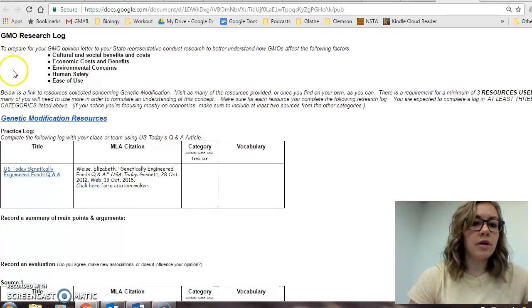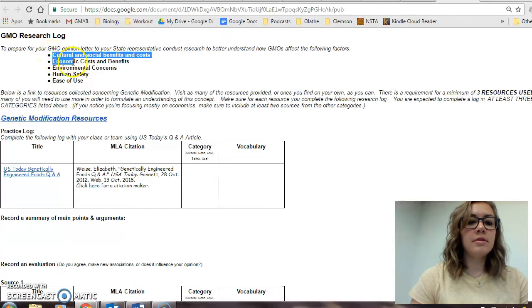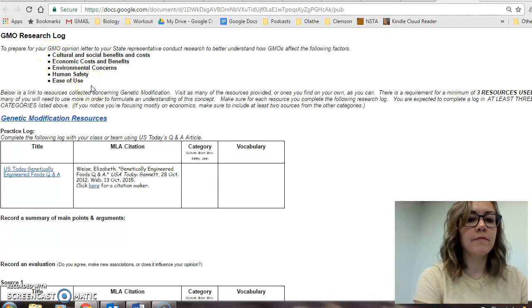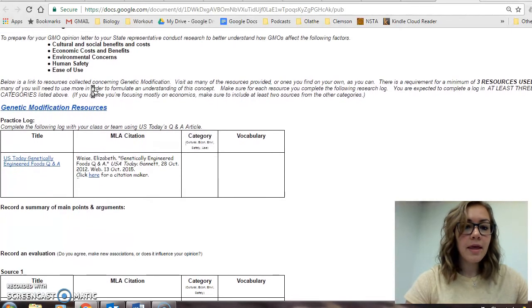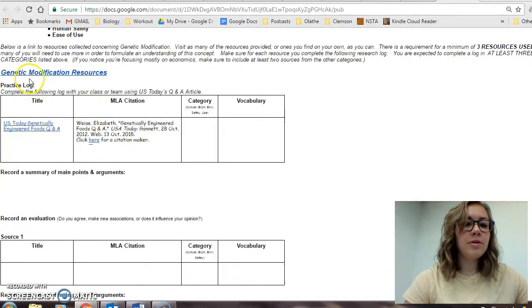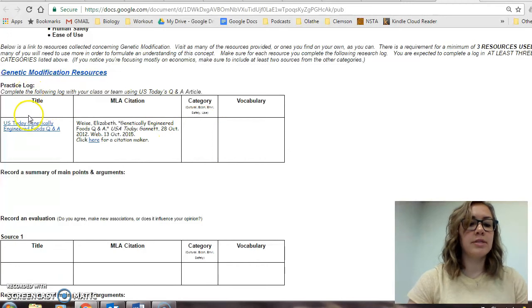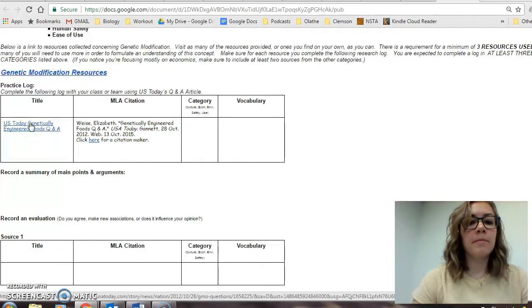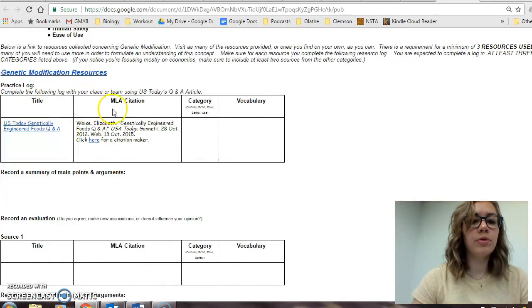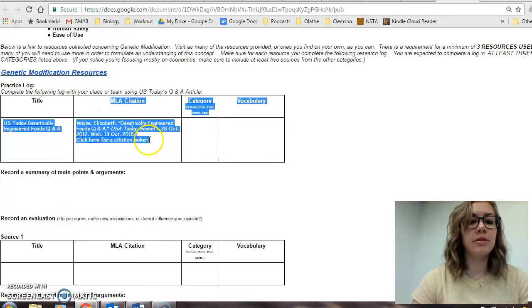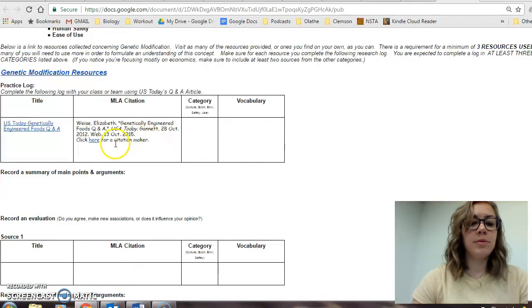For your research log, you're going to be researching different resources based on these cultural, economic, environmental, safety, and ease of use concepts. And you're going to be using this guideline to help you in doing that. So you're going to copy this into your notebook. This is a practice log, and you can go ahead and copy this one in your notebook. You'll notice you have MLA citation that's necessary. This is nothing to be intimidated by.